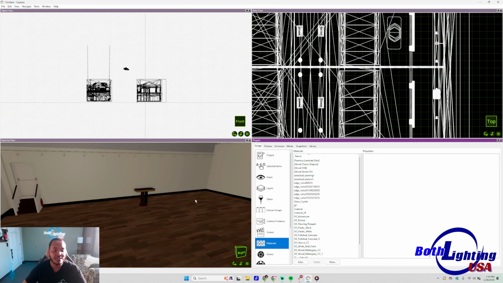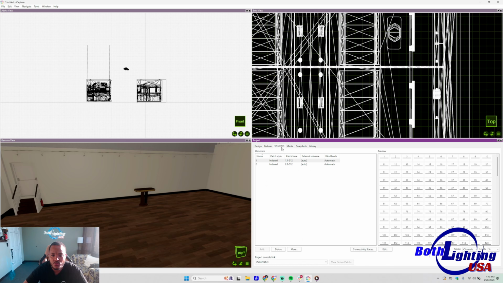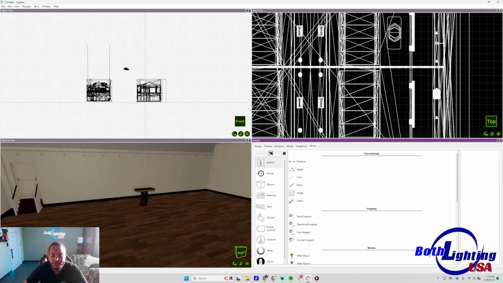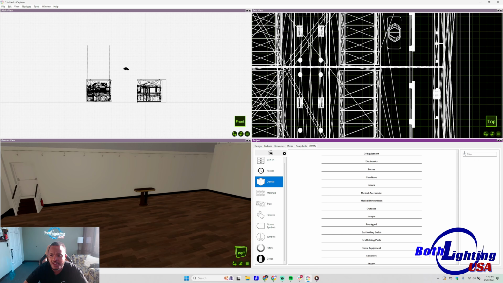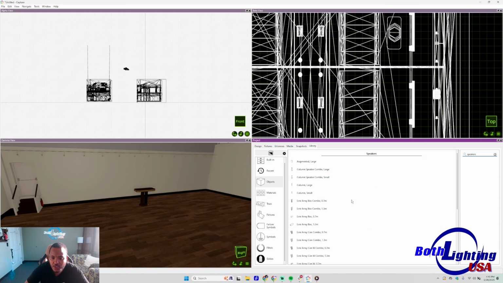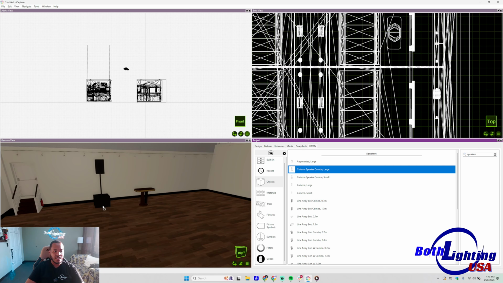So now that we got our DJ booth in there, let's go ahead and add some speakers in there. So we're going to come over here to library. Once you come in library, you can search for different objects inside the library. Let's click on objects and type in speakers. So you can see they got different types of speakers here, from your standard line array to some column arrays. Since a lot of us DJs are using column arrays, I'm just going to drag in 2 column arrays here.